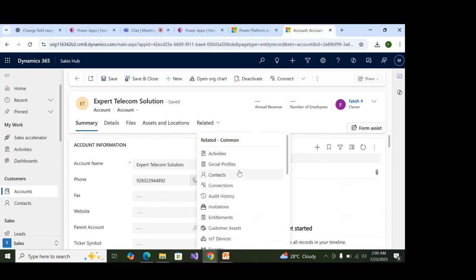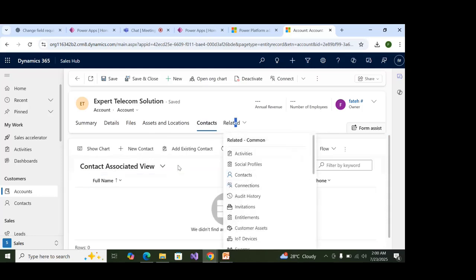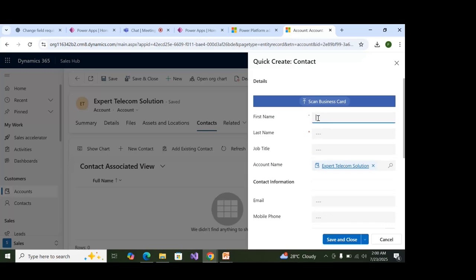After that I want to create some contact. So I click here, go to related, select contact. Here I'm clicking on contact. Okay, my first name is Rami. My last name is Zamindar. Here I fill in my job details: Techno functional consultant. It's my job profile.